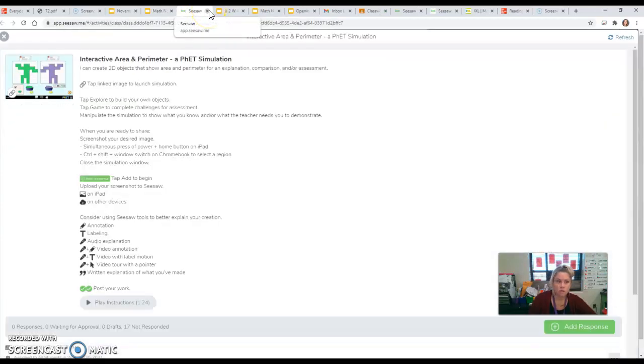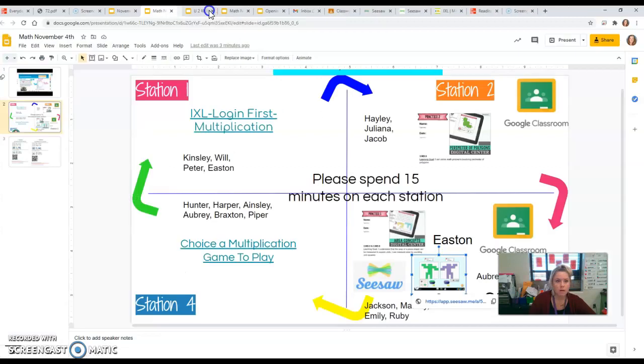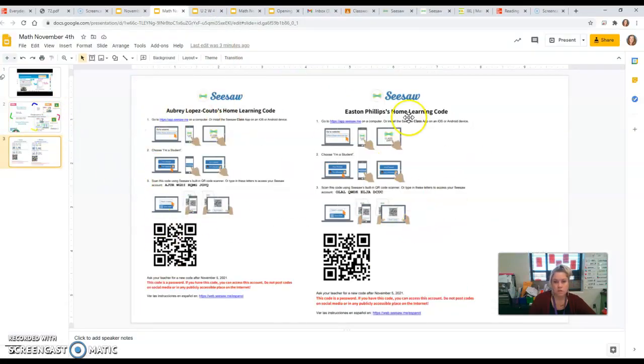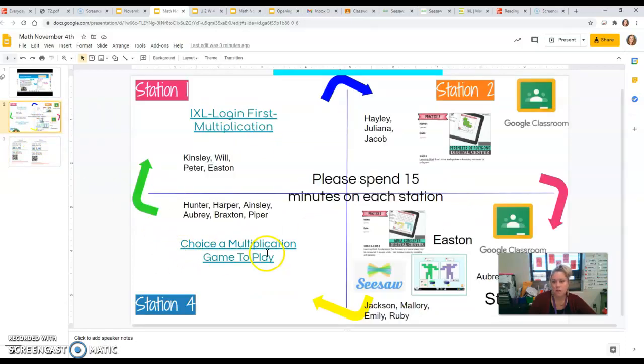You may need to have your login. I'm logged in as me, so it came up for mine. And I did include the Seesaw logins on the next one on how to do that and your code.